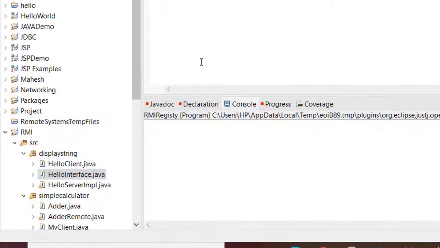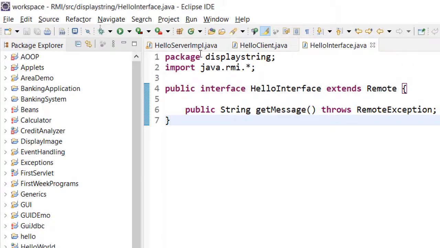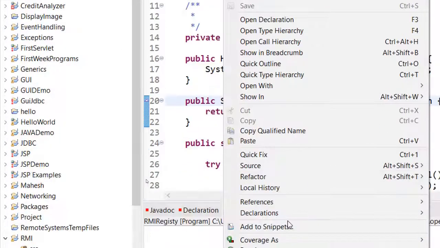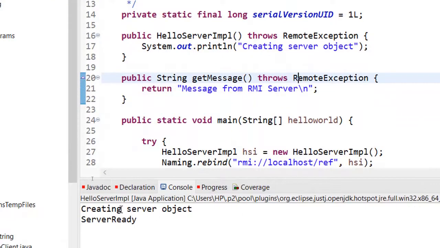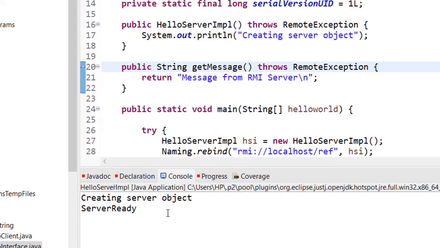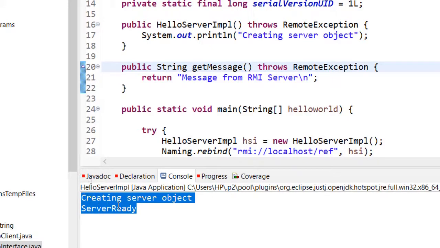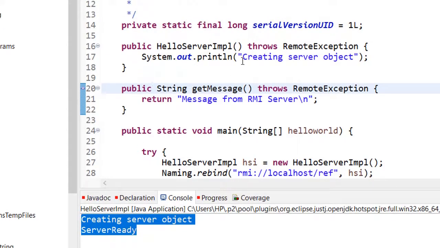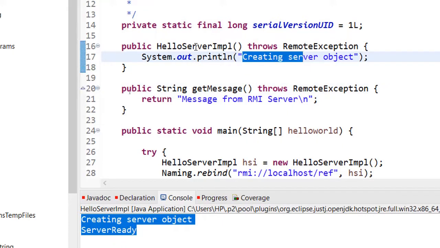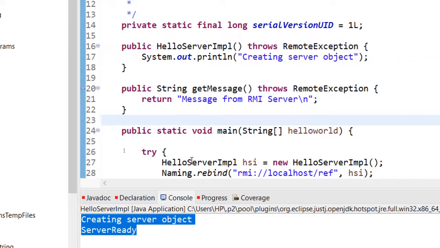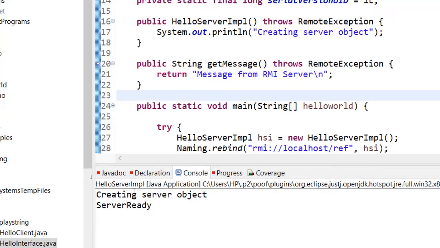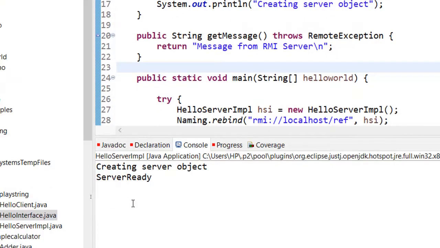Next I will run the server part. Right click on this, click on Java application. It says creating server object. This program is more elaborate in the sense that it will show you the in-between steps also. I have put some SOP statements at critical points, so that you will also understand what events are happening. So this is about your server.